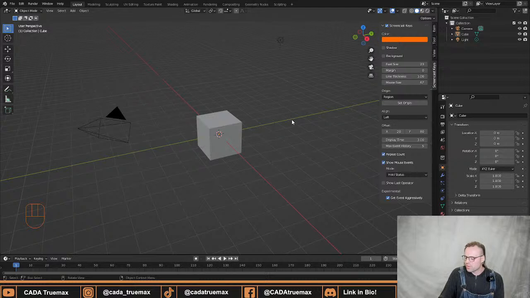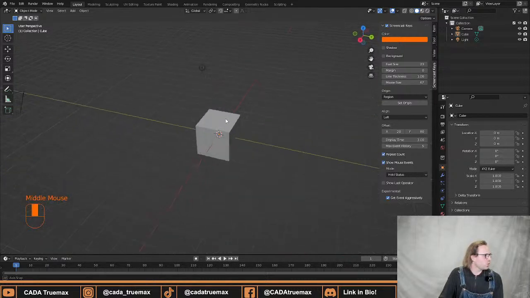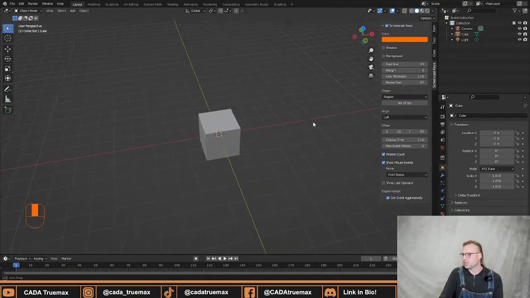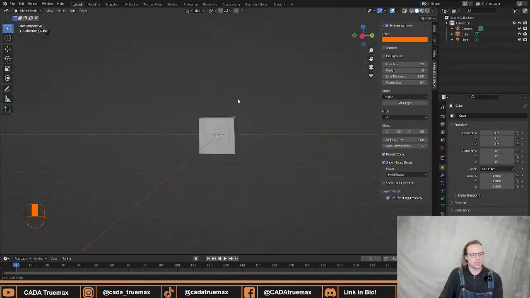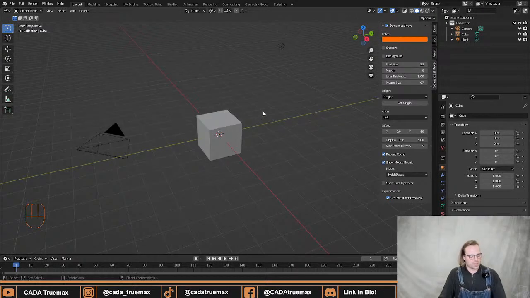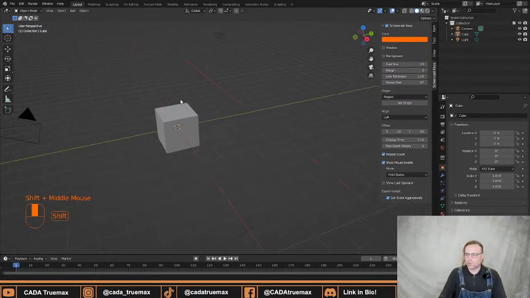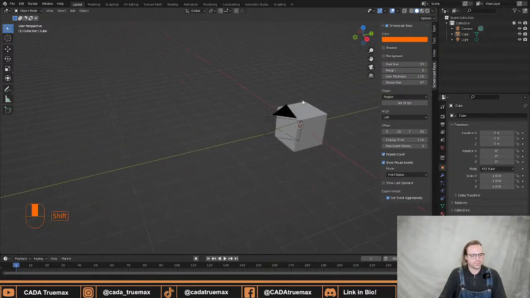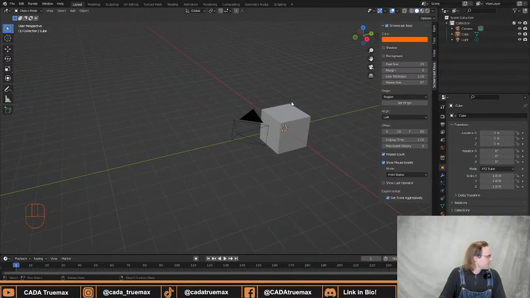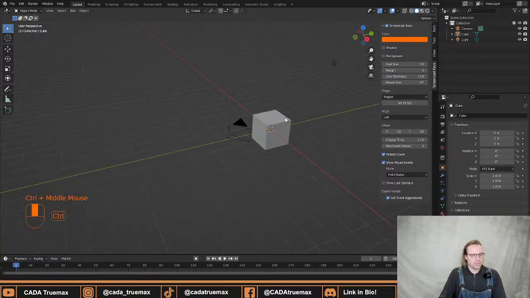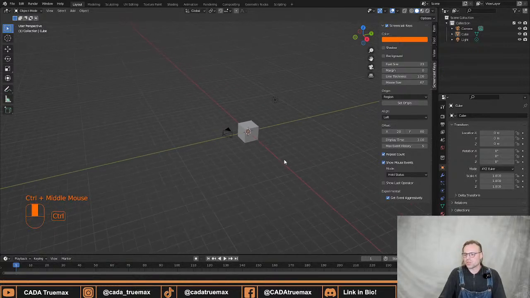To navigate around 3D space, we use our middle mouse button. We click and hold, and this will allow us to orbit around inside 3D space on any axis we want to. If we hold down Shift and then the middle mouse button, we can pan back and forth.